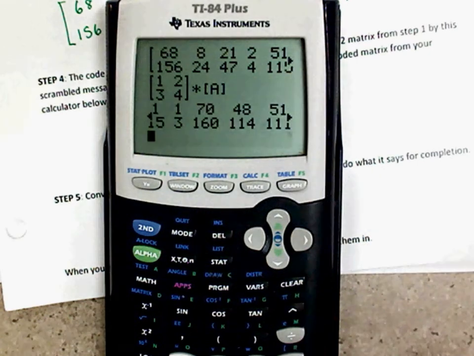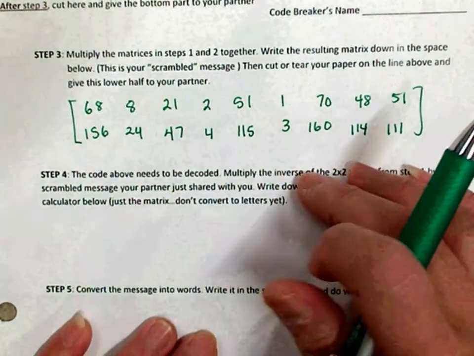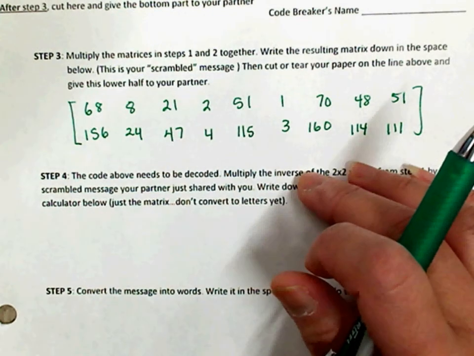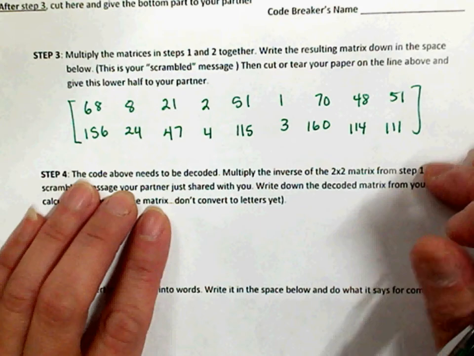Okay, this is the part that you are going to give to your partner, and they're going to have to decode this. For our class, for you online, I'm going to give you a different code on the homework, okay? So make sure you go to the assignment. All right, next part, we are going to decode.